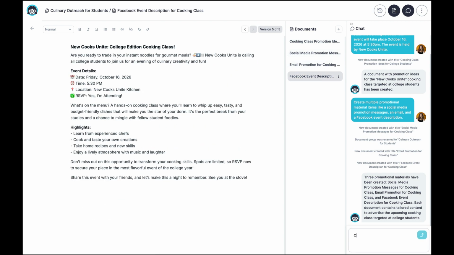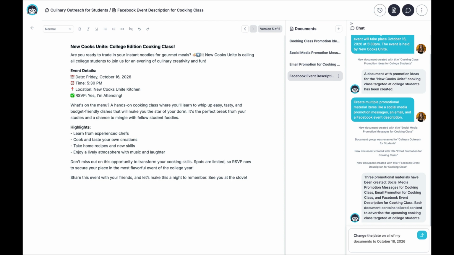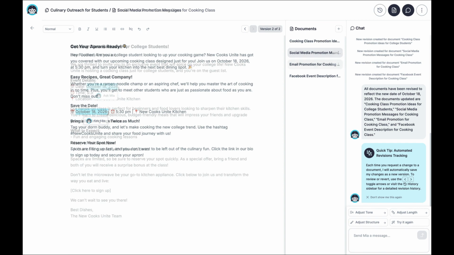Have to move the date of your event? Updating copy across your documents is easy. Ask Mia to make updates on all of your documents to make sure the copy is up to date with the latest information.